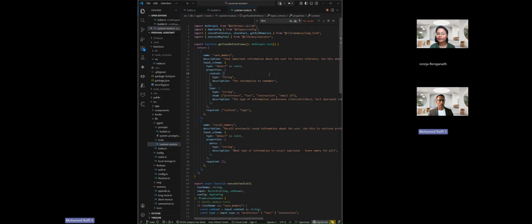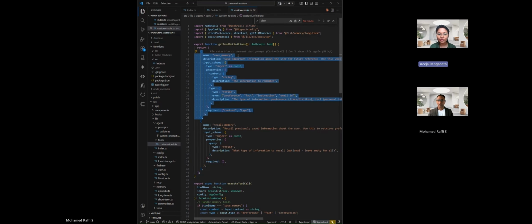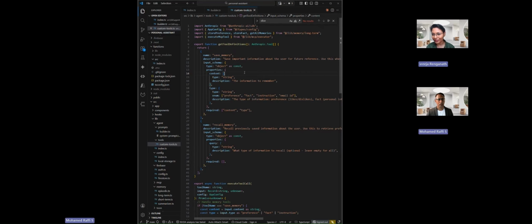Okay, so there are certain tools needed for memory. Here you see save memory and recall memory. These are the two functions, the tools that are getting exposed, for saving memory and recalling memory. So when I see it, it's literally telling Claude, hey, you have a tool called save memory. Here is what it does and what input it needs. Am I understanding that?